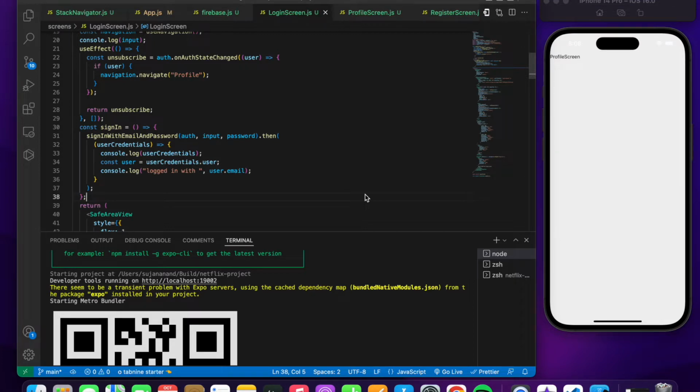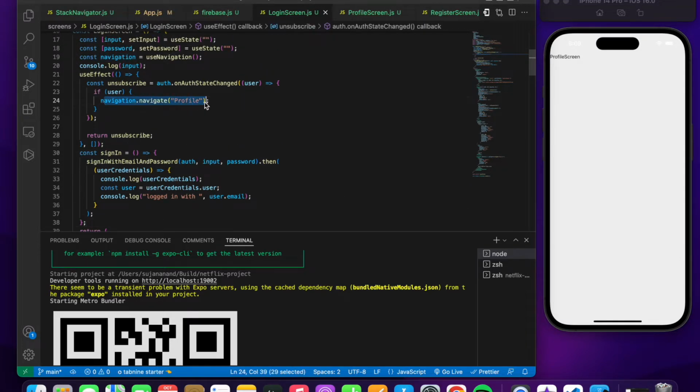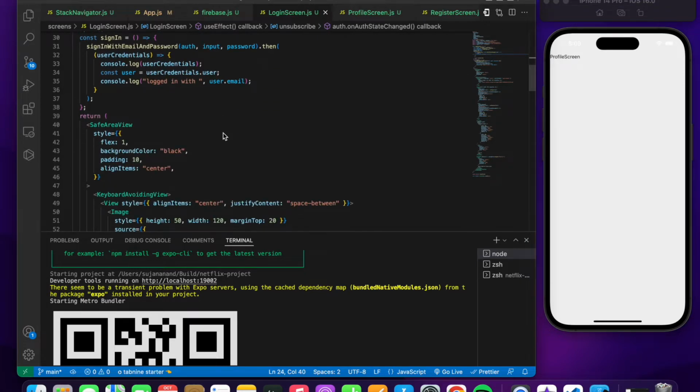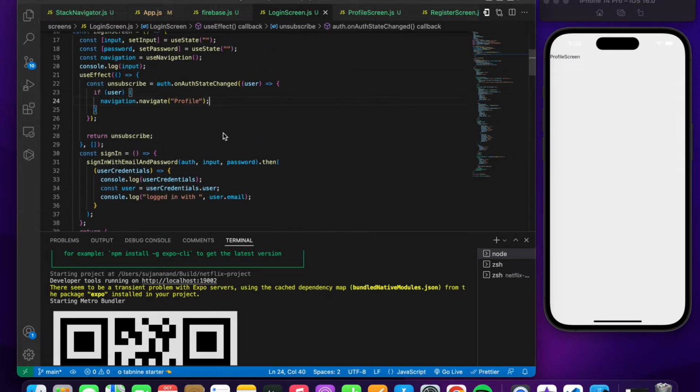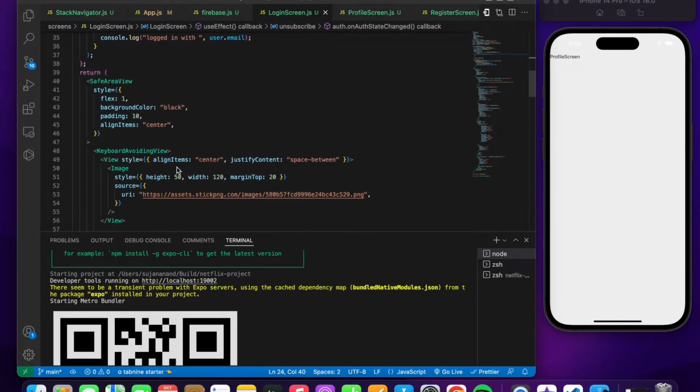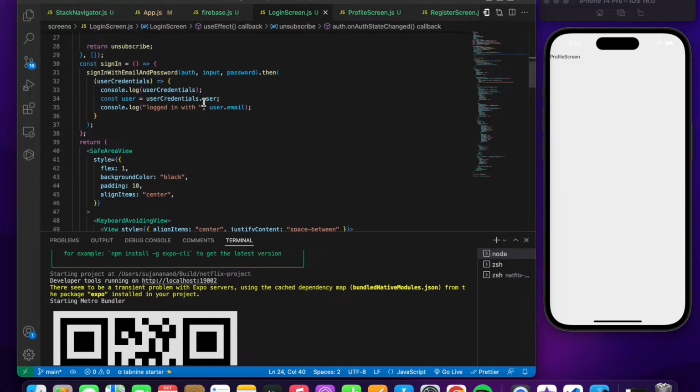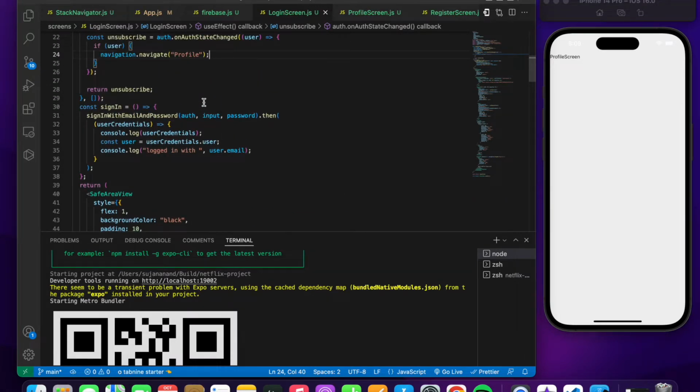Okay, so before that, if you have checked out the previous video, there was a small glitch, a small problem. That is, if the user is already logged in, we are going to navigate to the profile screen, as you can see over here. If the user is not logged in, we are going to show the normal login screen. But in that time interval, while it is checking, it is going to show us the login screen for a couple of seconds, and then it's going to navigate. But this is not a good user experience.